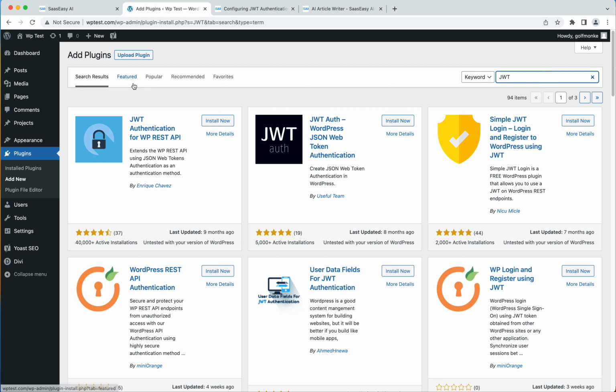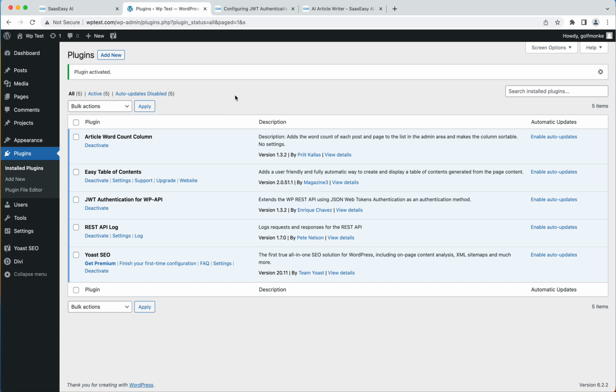Now, the plugin that you need to install is this one here on the top left, JWT Authentication for WP REST API. None of these other plugins will work. They all do the same thing, but each of them have their own URL to validate and create tokens. So this is the one that AI Blogger interacts with. So you're going to click Install Now, and then activate. So now you've installed the plugin.